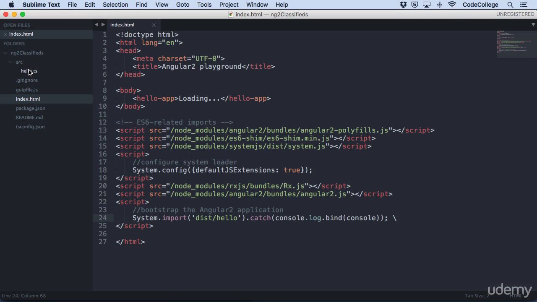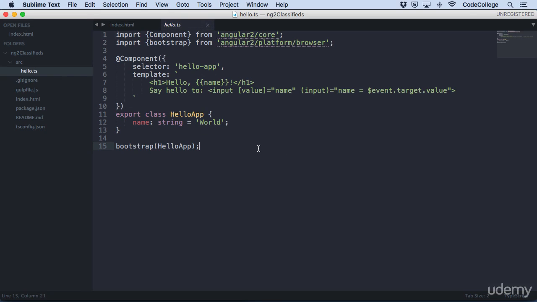And inside source, we've got hello.ts, and TS, of course, stands for TypeScript. So this here is what an Angular 2 component looks like. Now, in next generation JavaScript, in ES6, and in TypeScript, because TypeScript is really just ES6 with type annotations, we're able to import different classes and different pieces of code this way through an import statement.